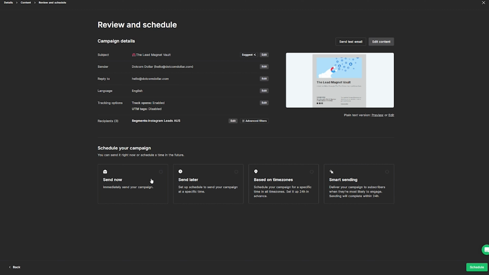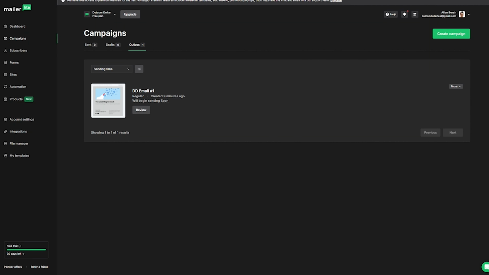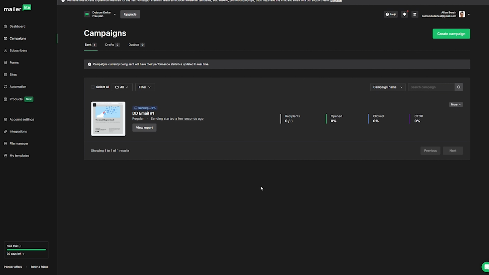For this example, I'm just going to click on send now and then click on send. Confirm that you've read all of this. Make sure you don't break their rules and then click confirm. And once the email has been sent off, it will show up in the sent section here.